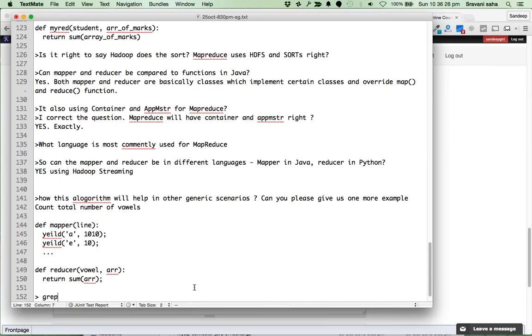Let's say we are trying to do a grep. You have a problem statement, and I think this is going to be interesting. You have 100 terabytes of data, and you want to output the lines containing a particular word.